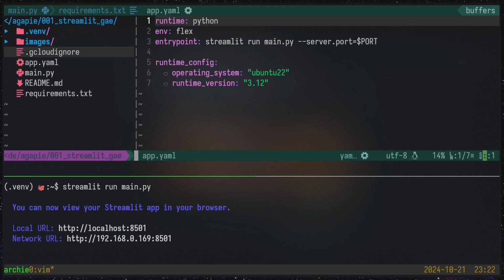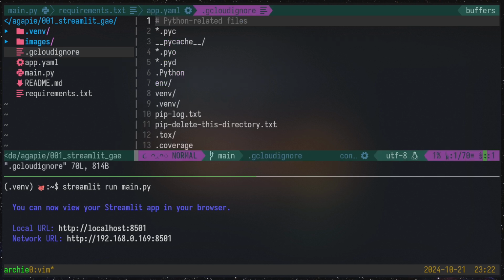Another file is .gcloudignore. It is good to have it. I will share the ultimate .gcloudignore content in the description. We need it as App Engine will first send our files to the cloud storage bucket it creates for the application data. And if we don't ignore .venv or __pycache__, it will start sending all of these, and we don't want that.